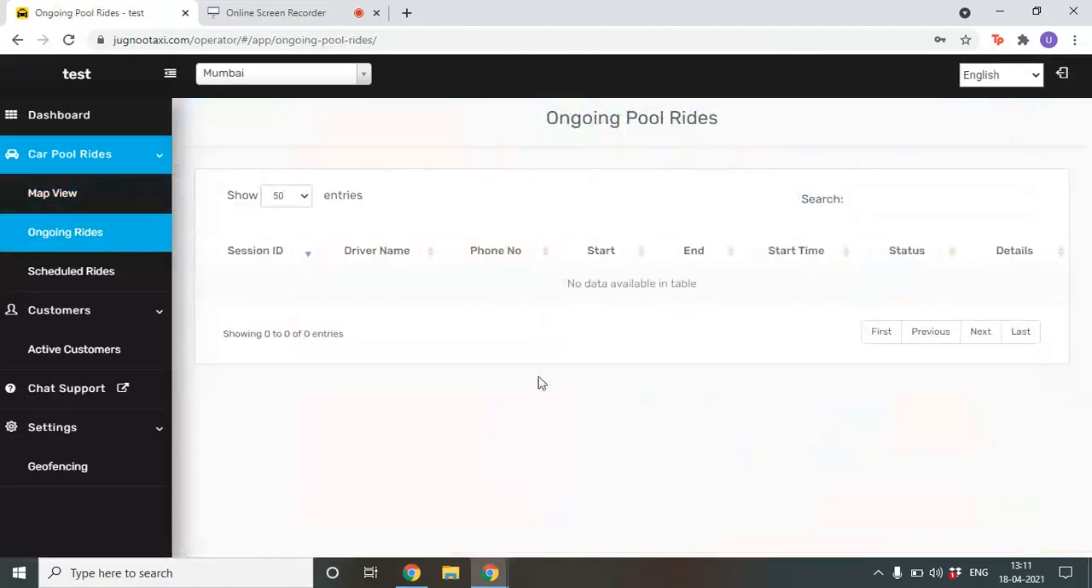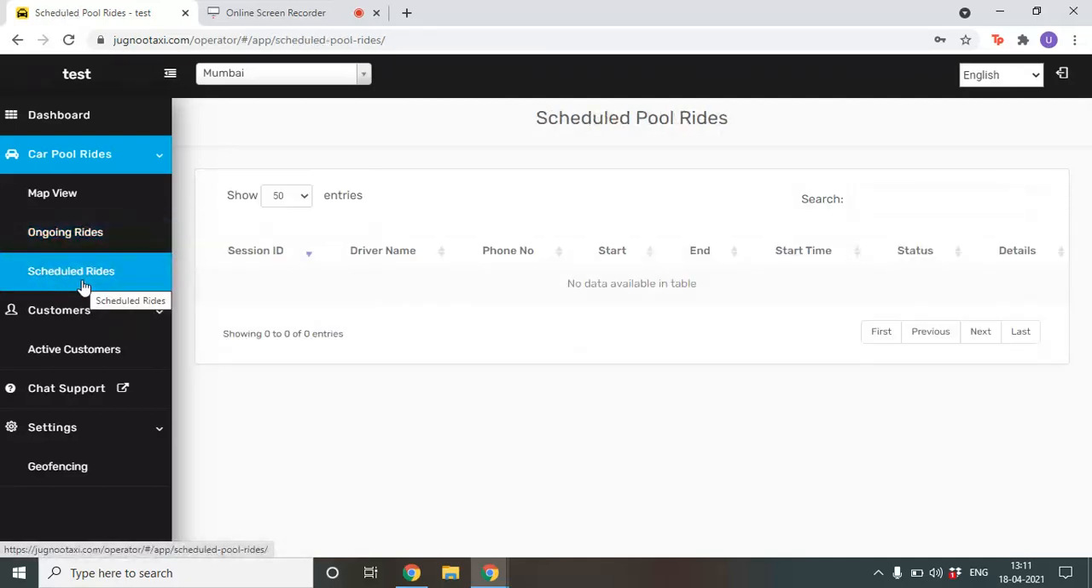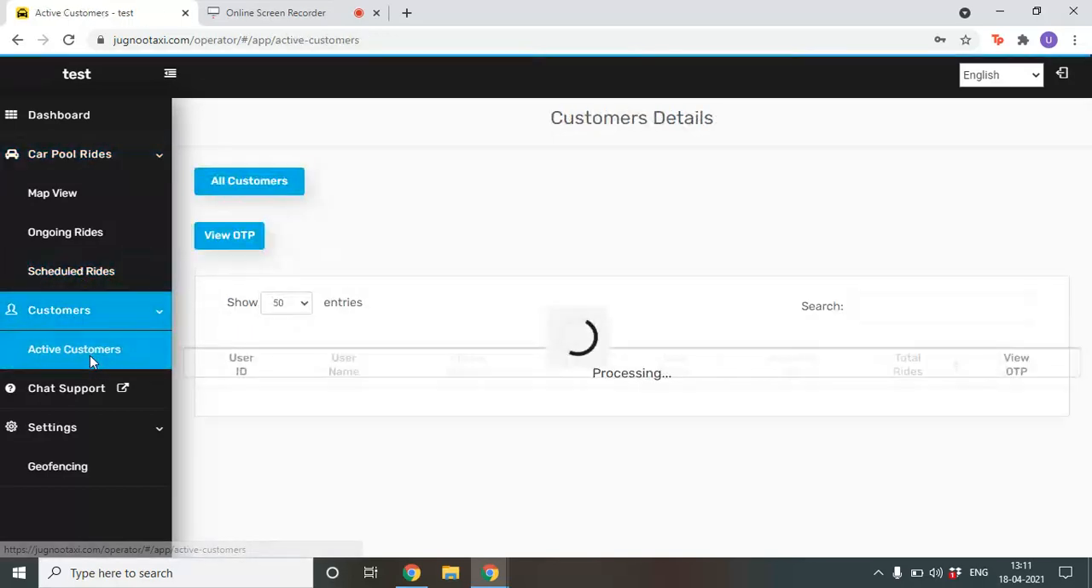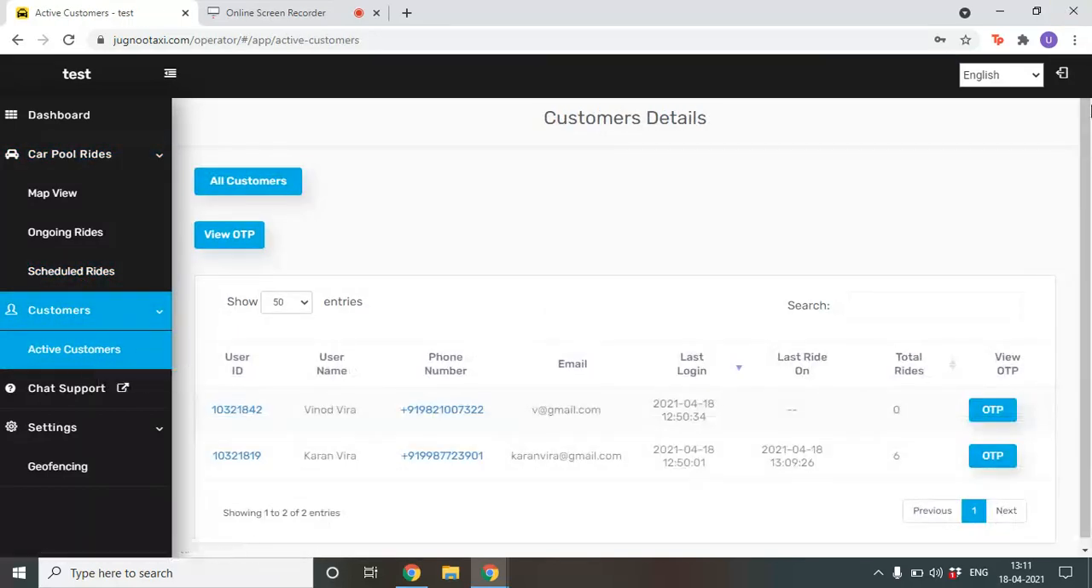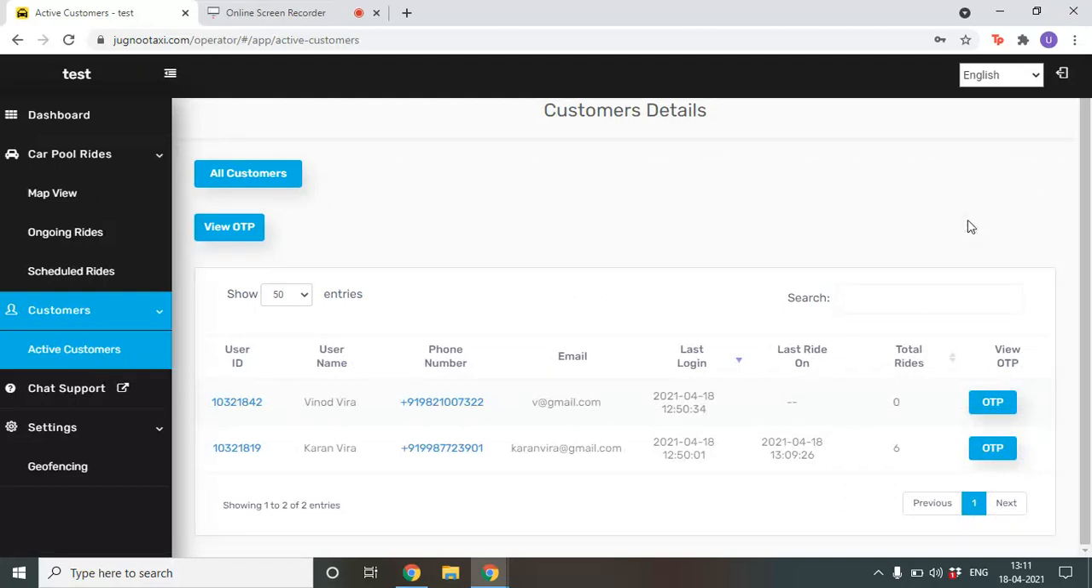Next is the ongoing rides. You can also see the details of the ongoing rides from here. Every little detail: the name of the driver, phone number, start, end, start time, status, and details. You can also see the information of the scheduled ride in the same manner. Next is the active customers. You can see who the active customers on this application are from here. Next is the chat support. In case there's any complaint from the user, it can be solved through chat support.